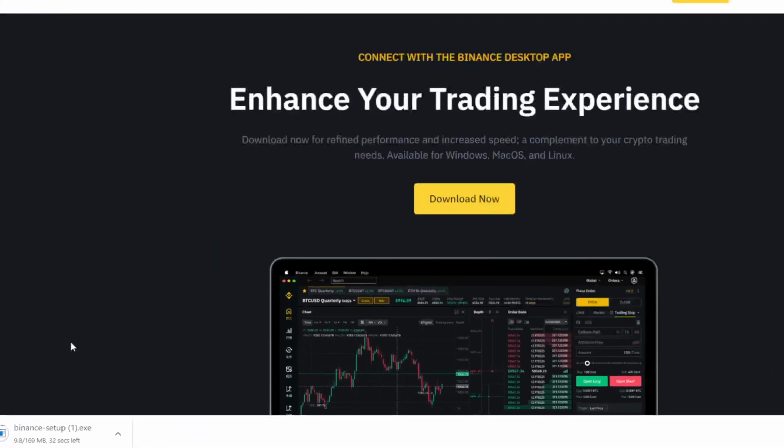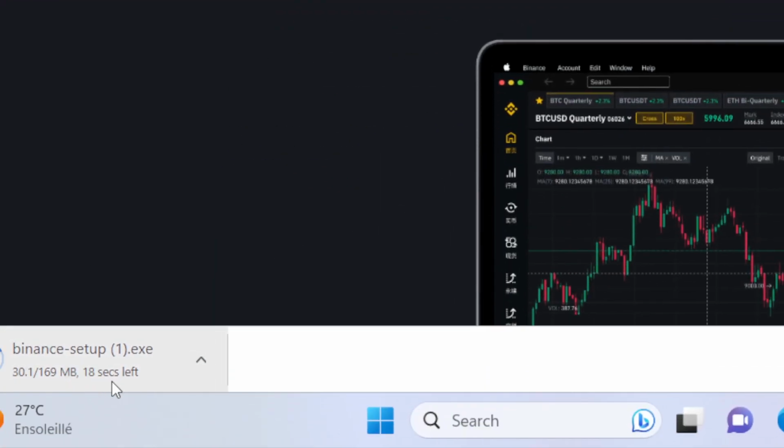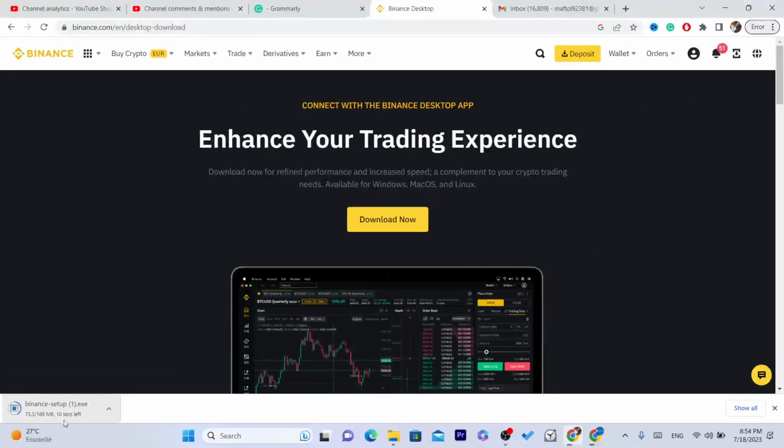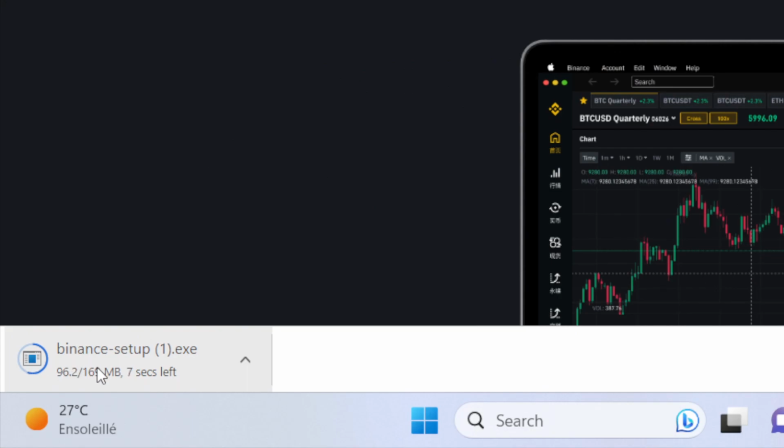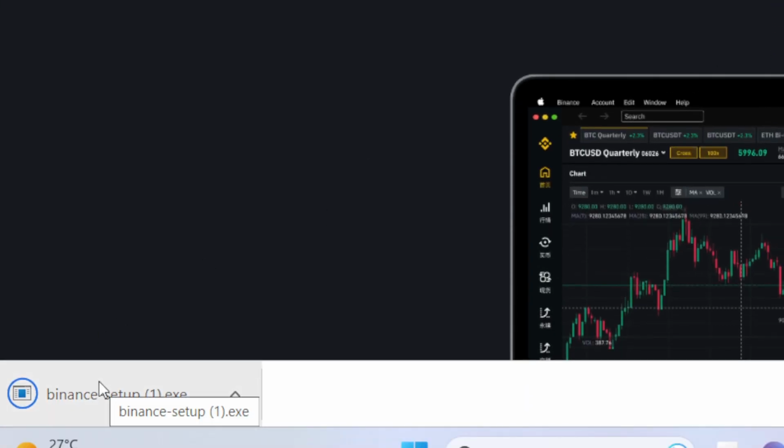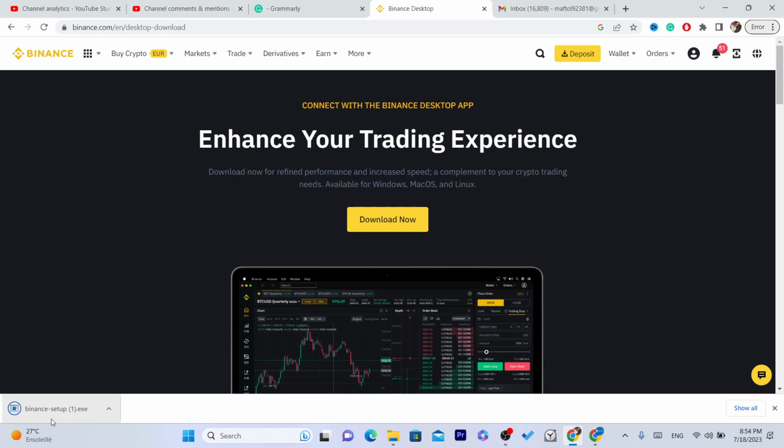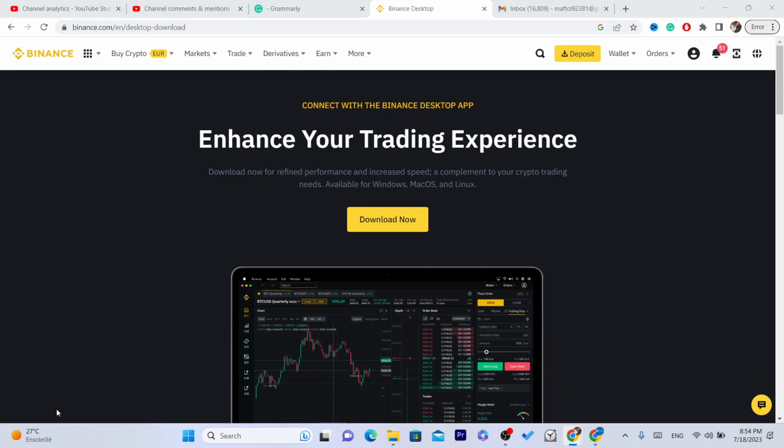Okay, and you just need to wait, as you can see, like 15 seconds for this to download. The file is very small, so it will take like I said, 15 seconds. As you can see, 4 seconds, 3 seconds, 2 seconds. After the file is downloaded, you just want to click on it, and you will also find this on your desktop, and you can access your Binance easily.